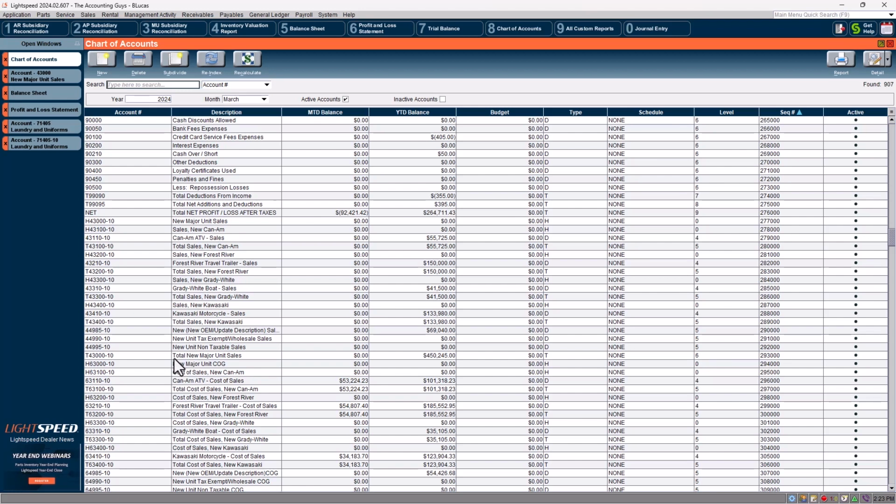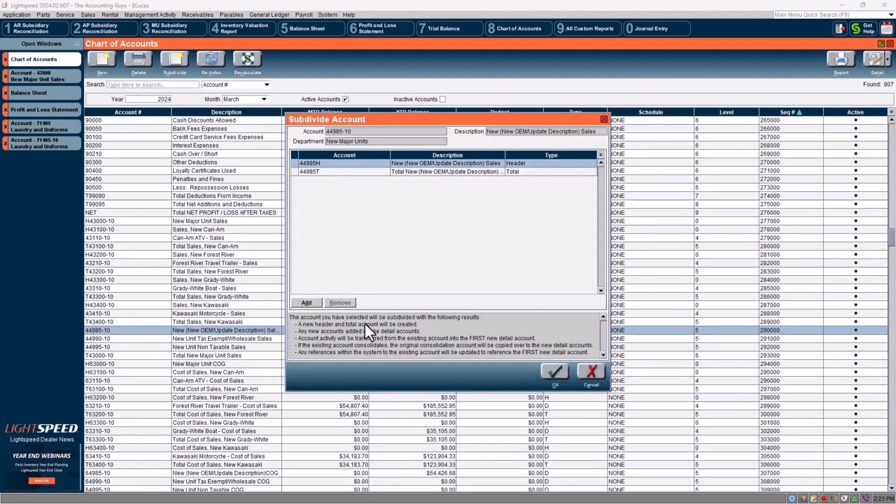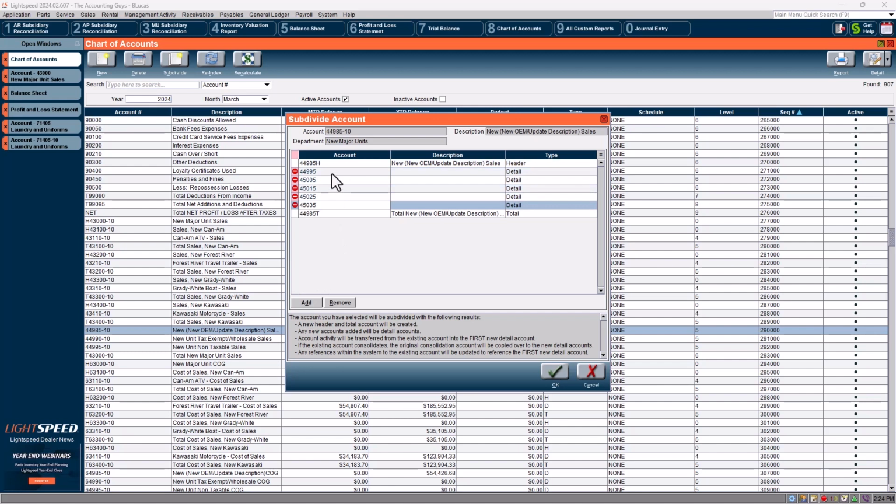You can go into the account that you want to subdivide. So let's say it's this one and we hit subdivide. It's going to give you some instructions on what you're going to be subdividing. It will create a header and a total account with that same description. And then you can add however many accounts that you would like in order to get all of the detail that you want in that section. And so that's helpful with creating multiple accounts at one time.